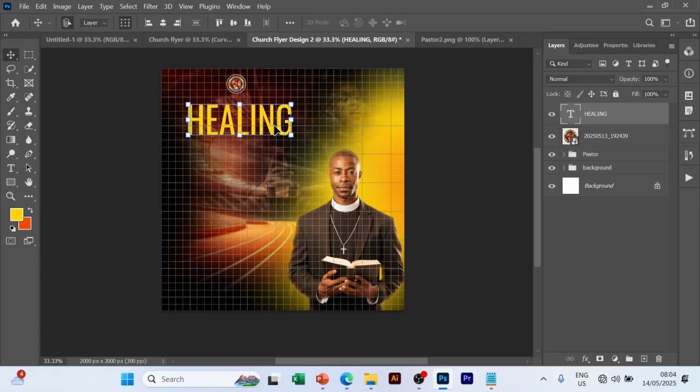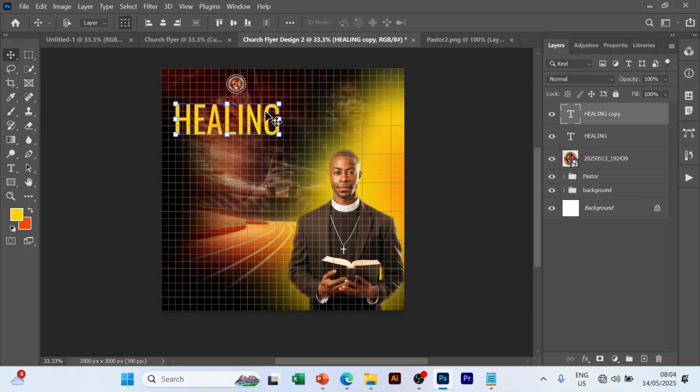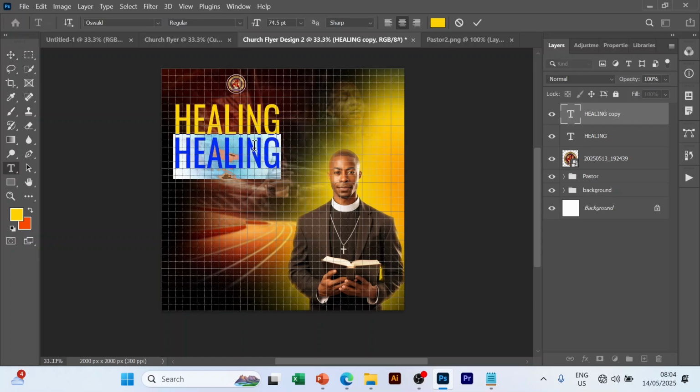Let me bring out the grid. To bring out the grid, you click Ctrl H on your keyboard. Ctrl H. I want it to be here. So Ctrl J to duplicate. Ctrl J on your keyboard to duplicate. Drag it. And this time around, we will be writing the labels.